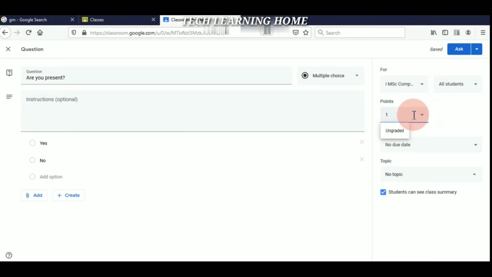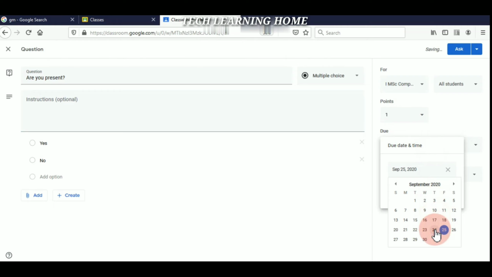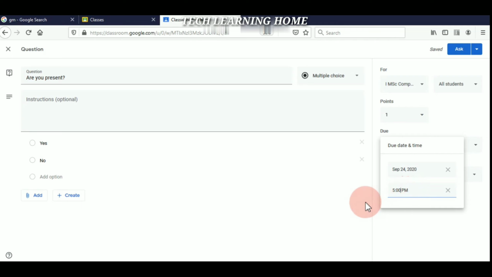We are maintaining points for everyday attendance, so for that I am assigning points as 1, and due date. For example, I am getting the attendance for today, so I have chosen today's date and time. Up to 11:55 we have time to put, or else if you want to change the time you can change it. That is, if you want to limit the time up to 5 o'clock, yes, it is also possible. Up to 5 p.m. they can give the attendance.